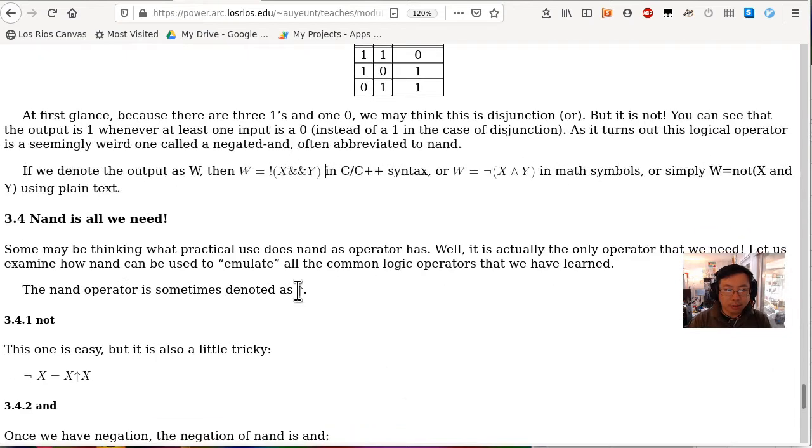The NAND operator is often used, mathematicians use the up arrow symbol to denote NAND. I'm guessing, because the regular AND looks like this, and then the vertical bar is kind of a symbol that says not, negated of. So that's basically what mathematicians use as a single symbol to represent NAND. So now we want to say, well, if we only have NAND as a logical operator, can we use it for other things? Can we use NAND to implement logical operators that we are familiar with?